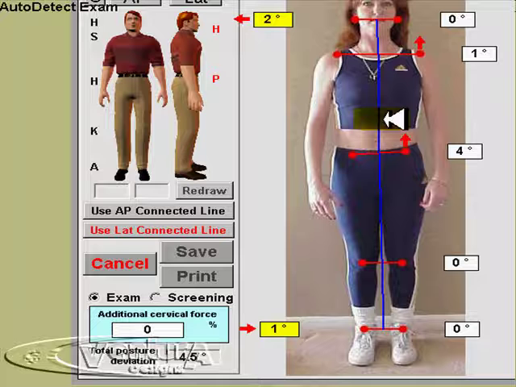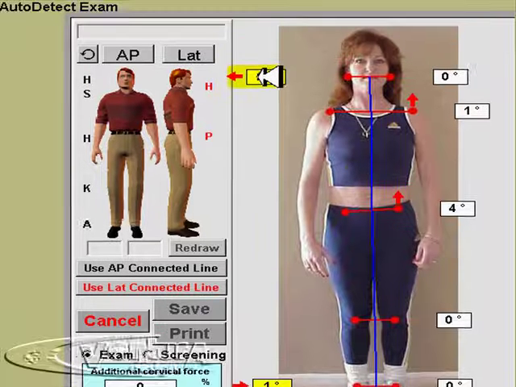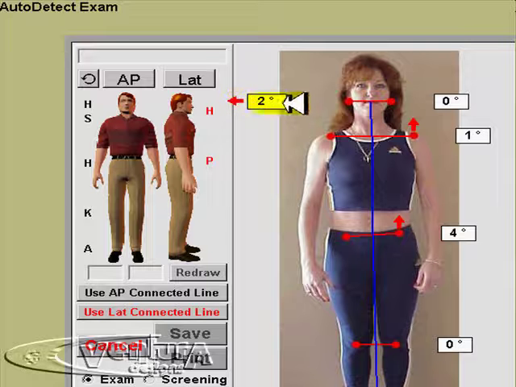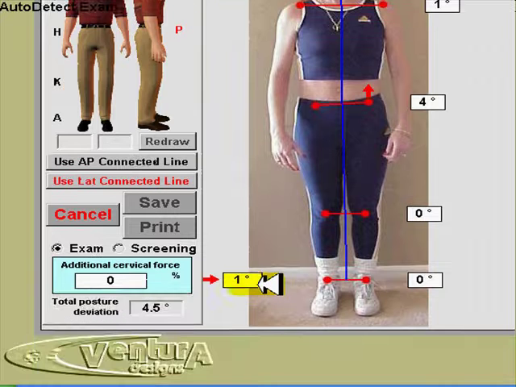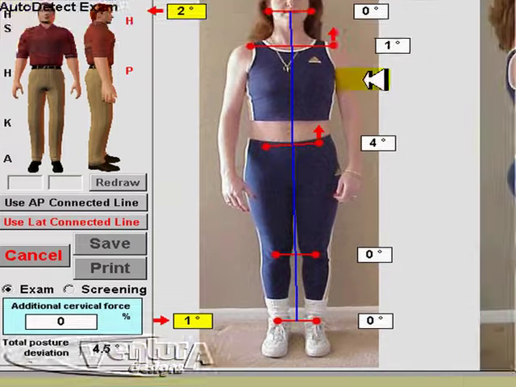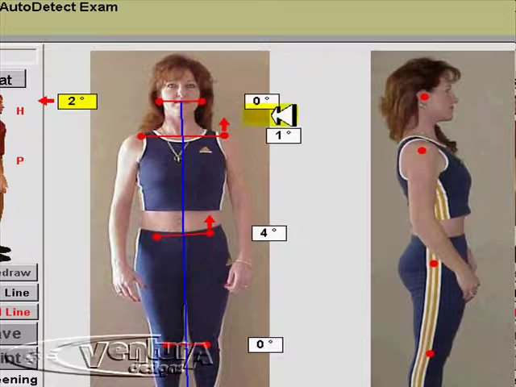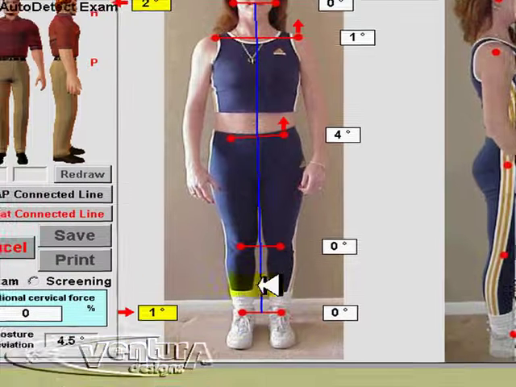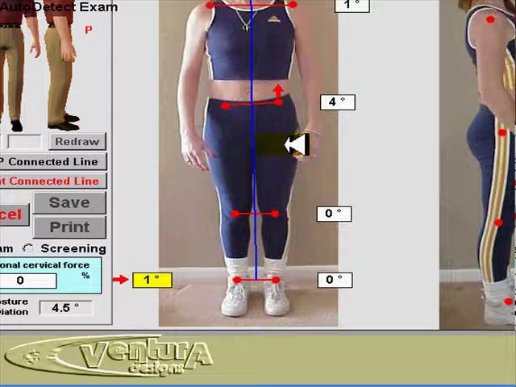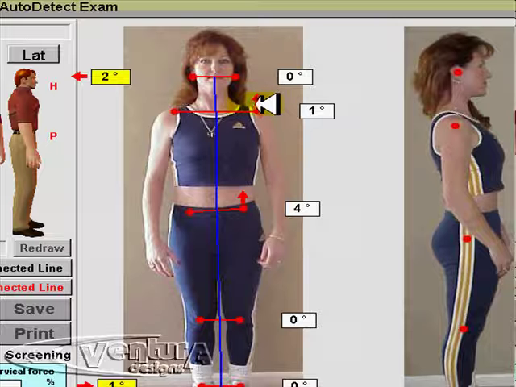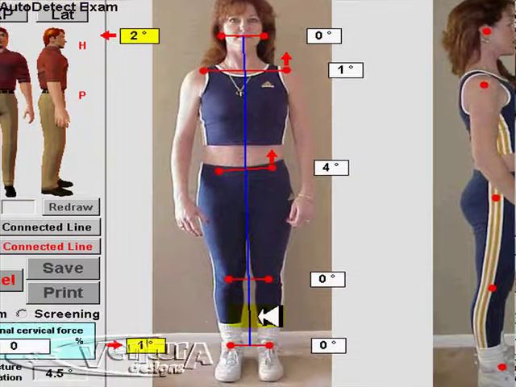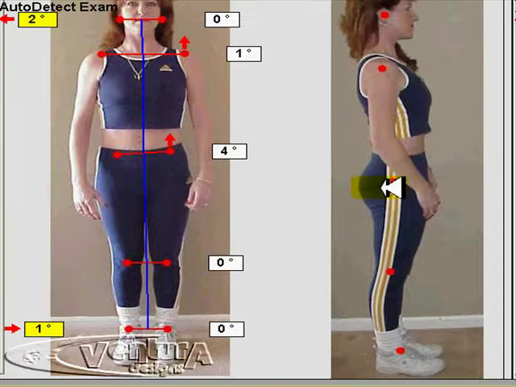But you see, with just those simple key clicks, AutoDetect was able to locate all of those dots and perform a complete A to P posture analysis, including a relative plumb line that's represented by the blue line down the center of the body. The yellow markers indicate a shift in that blue line. Here it's 2 degrees to the right for the upper body, 1 degree to the left for the lower body. The numbers in the right rectangles represent head tilt, shoulder tilt, hip tilt, knee offset, and ankle offset. The arrows indicate which side is high. So in this case we have a left shoulder high, 1 degree, left hip high, 4 degrees, and the head, knees, and ankles level.